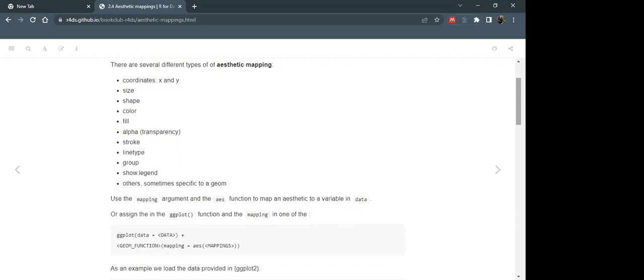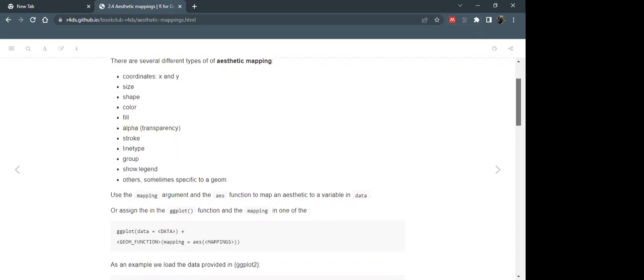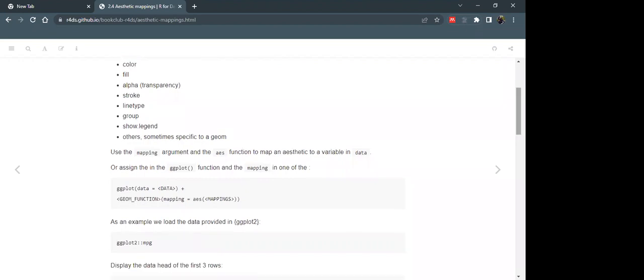So we use the mapping argument and the aesthetic function to map an aesthetic to a variable in the data. We use the ggplot function and the mapping in one of, okay, for example, can we see where my mouse is?